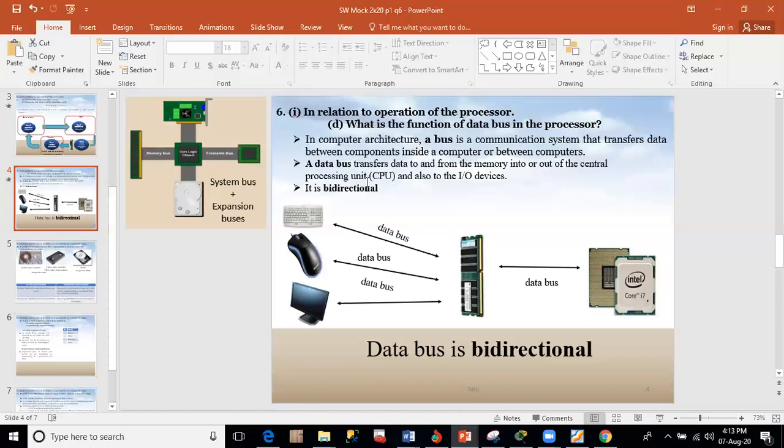So a data bus is specifically for data. Whenever data wants to move, it will only move on the data bus, not on the address bus, because you also have an address bus which carries the address. But for the data, it moves only on the data bus. So the data bus carries data from the I/O devices to and fro the RAM and to and fro the processor. That is why it is known as bi-directional. It is only there to transport data from the I/O devices to the RAM, from the RAM to the processor, and vice versa.